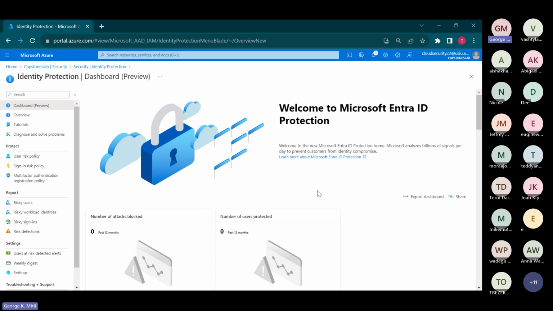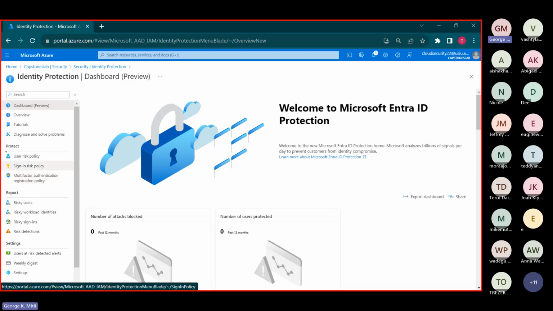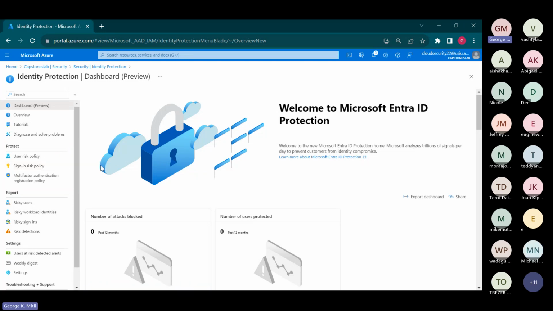Then the fourth aspect to understand about identity protection is the policies. What you see on this blade is actually the policies themselves and protect here. So you have the user risk policy and sign-in risk policy. Before we go there, let me help you understand what user risk and sign-in risk are.